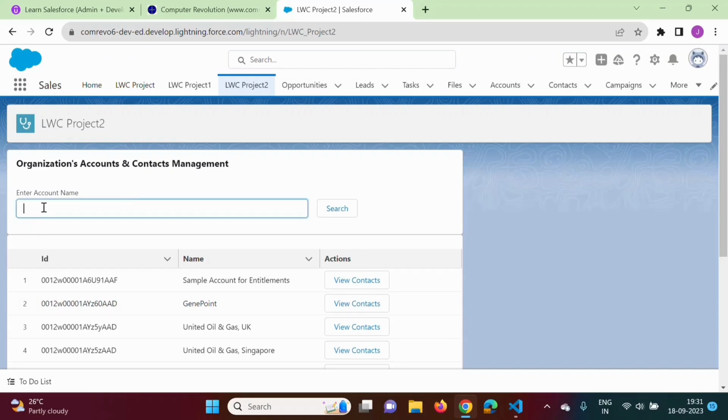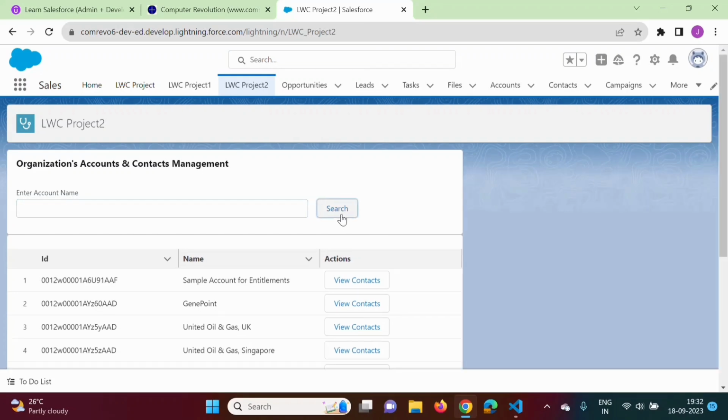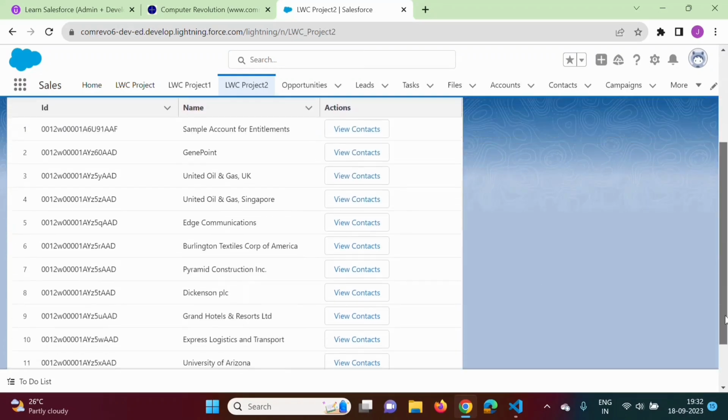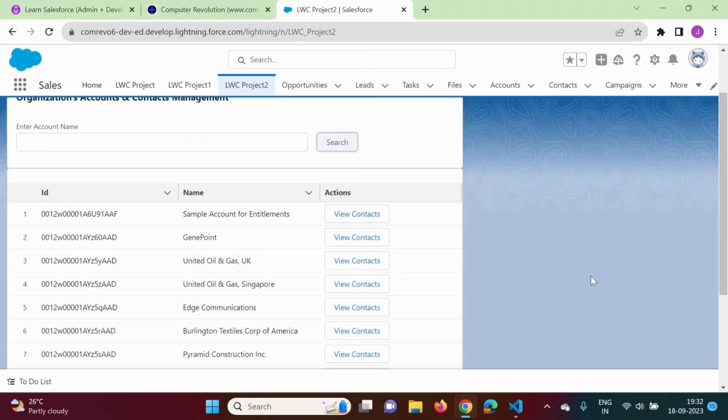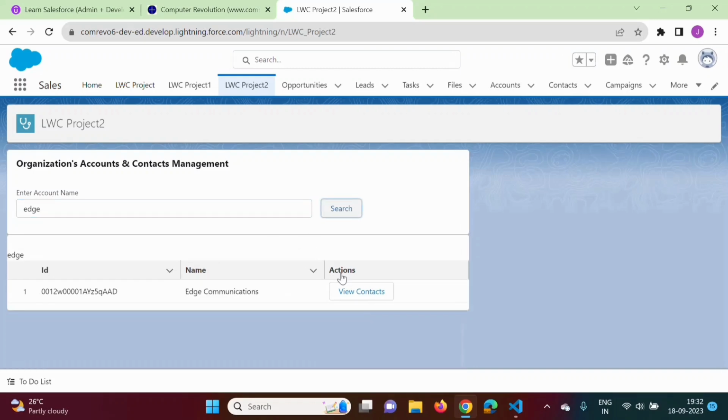Now see, suppose here if we type United and click on this search button, so here you can see these records got filtered. Wherever United is a substring, we got those results. And if we keep it blank and click on search, it shows all records, right? And suppose if we type this age, and click on search, here you can see only one record, right?